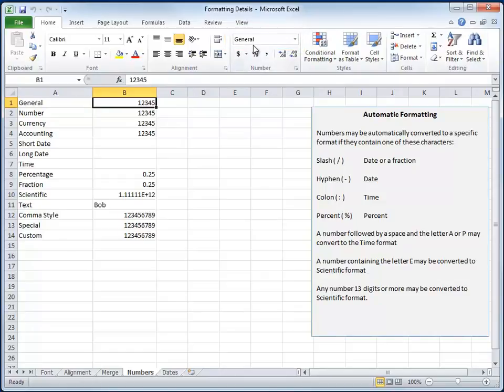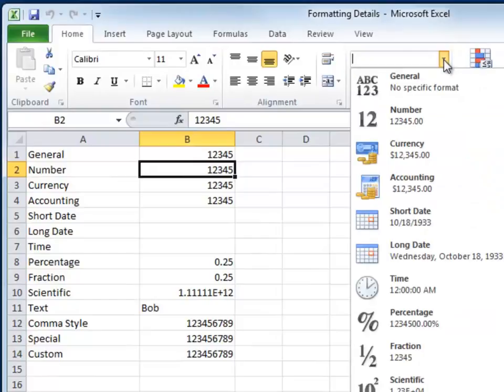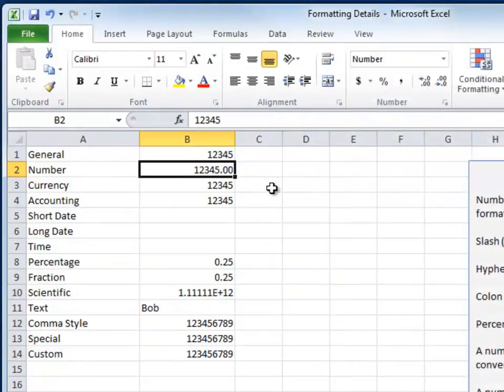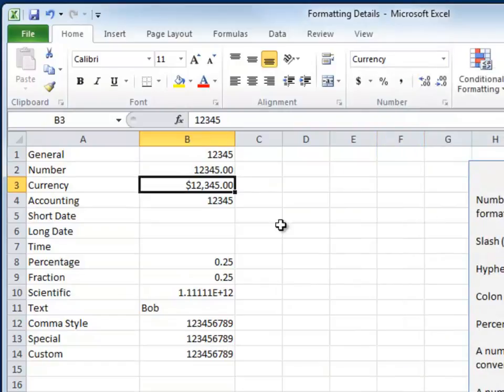Let's compare that now to what happens when we format cell B2 as a number. To do that, we'll just click the drop-down arrow here and choose Number. Excel adds a decimal point and 2 zeros to the end. Let's compare that to currency. Here Excel adds a $, a comma, a decimal point, and 2 places to the right of the decimal. Let's compare that to accounting.